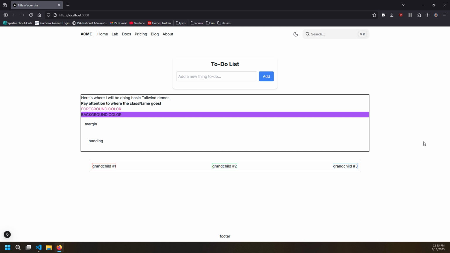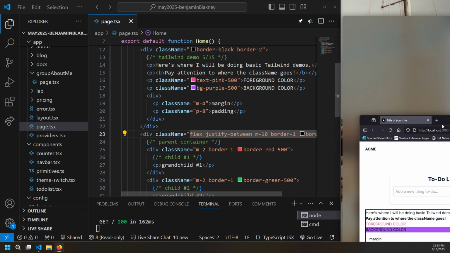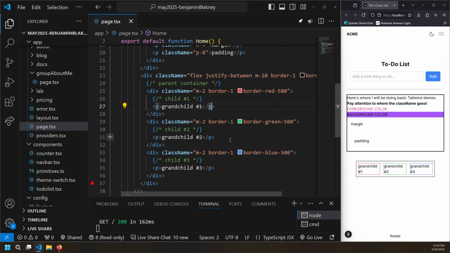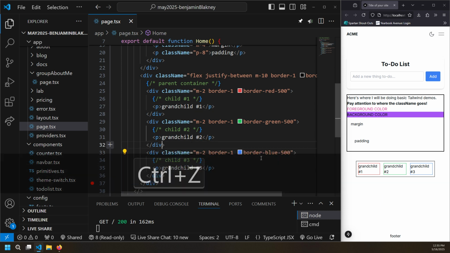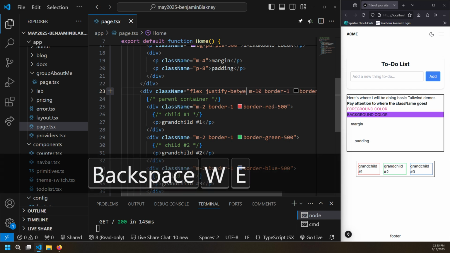So, let's add a little bit more content to grandchild number 2, so this looks a little bit more like the sites that you are probably used to seeing, actually. So if we go into child number 2, and we add some more content here. Oops, I just broke it. Let me go justify between again.